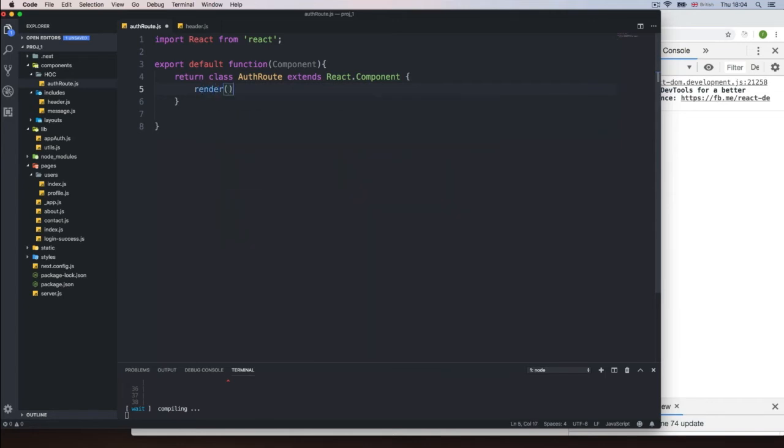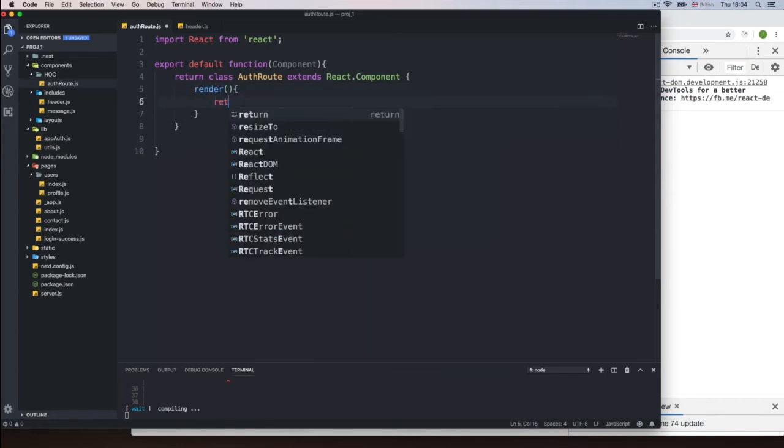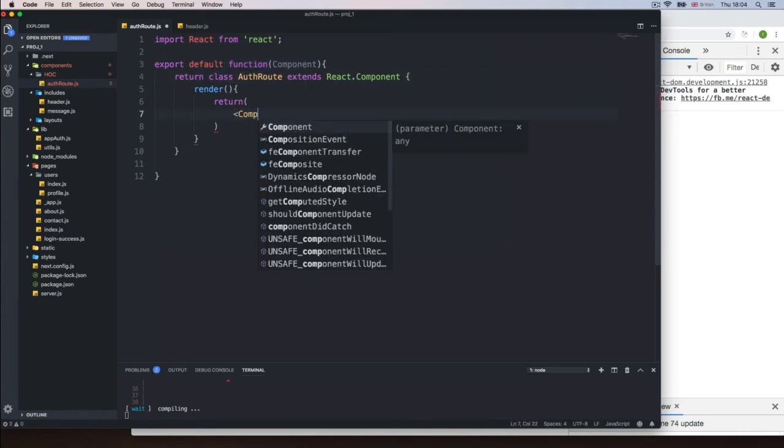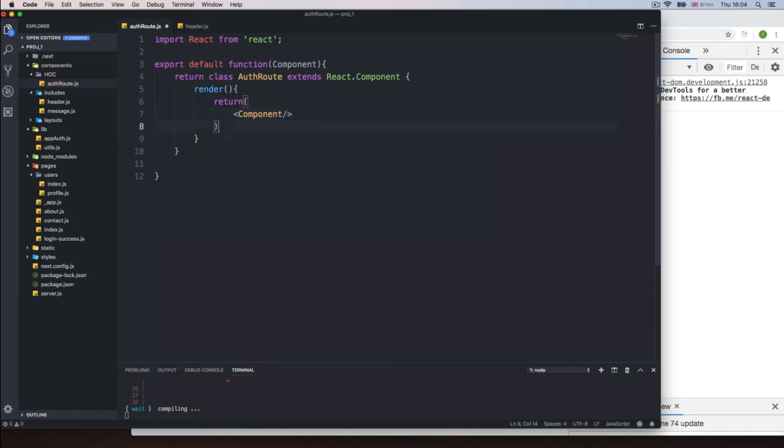So I'm doing render, open and close. And this one will return something. All right. So again, this is a function that returns a component that returns a component. So right from the start, we are just returning that component, right? Okay. So of course we created a function, and the function receives an argument that's called Component.